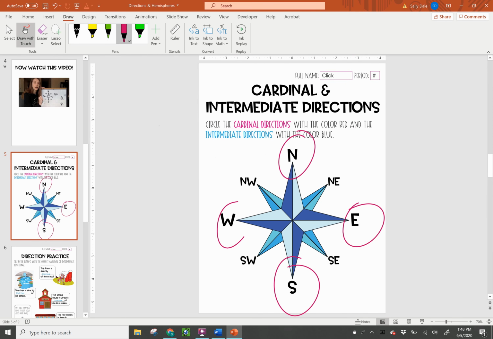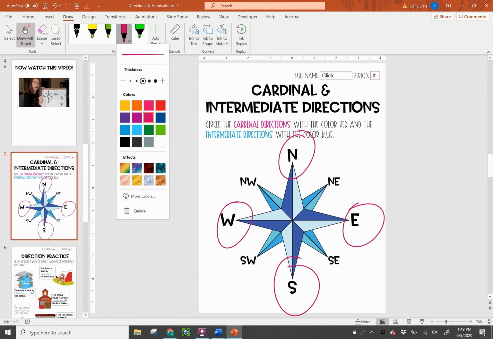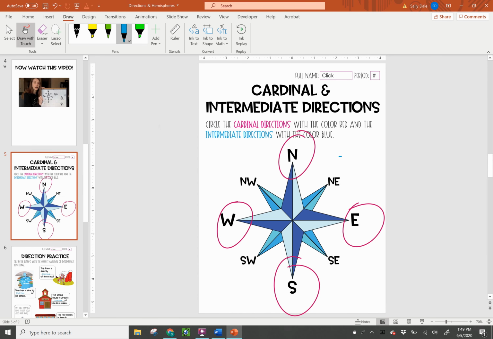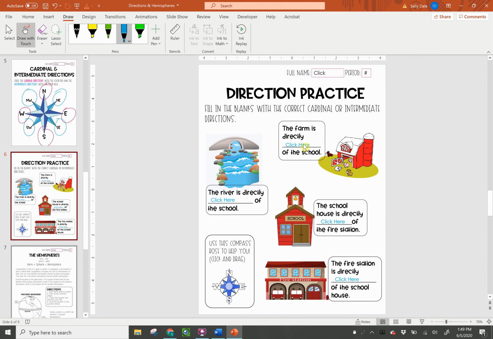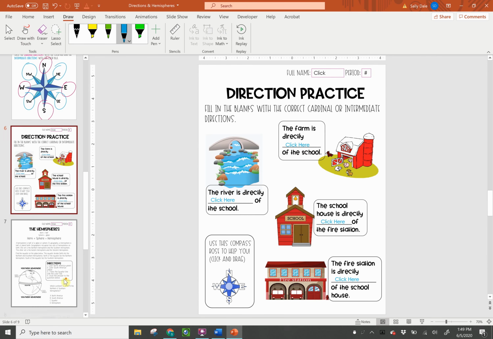You can use a mouse. I have a touch screen. They could use a stylus, whatever they wanted. So I chose that to circle the cardinal directions red, and now I have to choose a blue to circle the intermediate directions, and that's all they do on that page. It's pretty simple. This page is just a click and fill in.